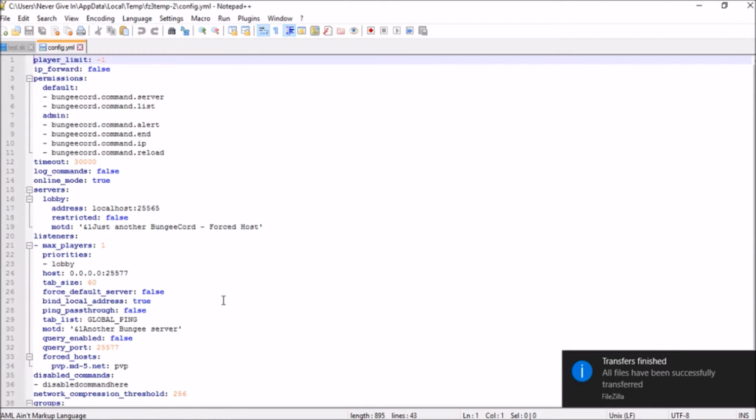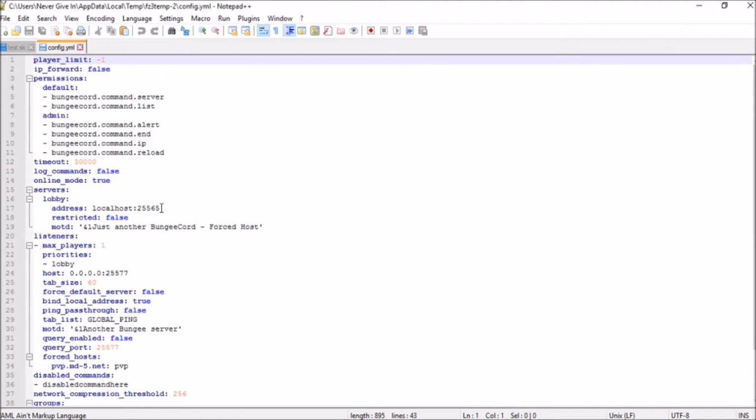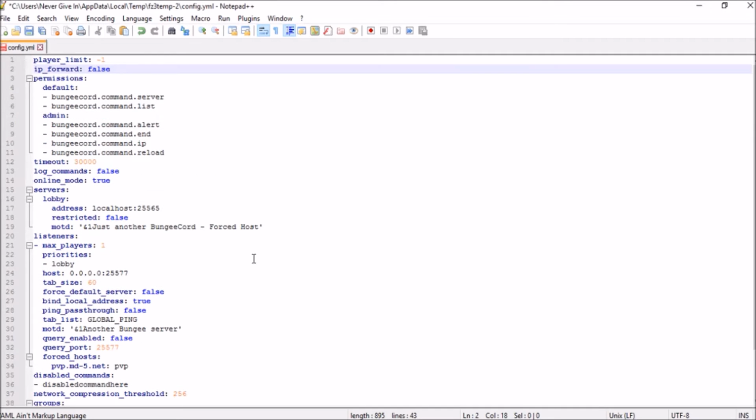I'm going to show you guys how all this works and explain what all this means. By default, most of the stuff is already fine except for the server stuff and a few other things. This ip_forward, this is the first thing you're going to change. You're going to change that to true. I'll explain what this means in a little bit.